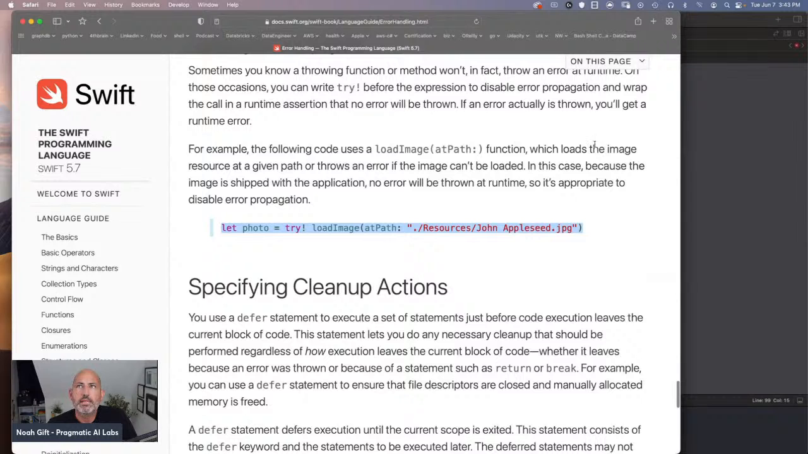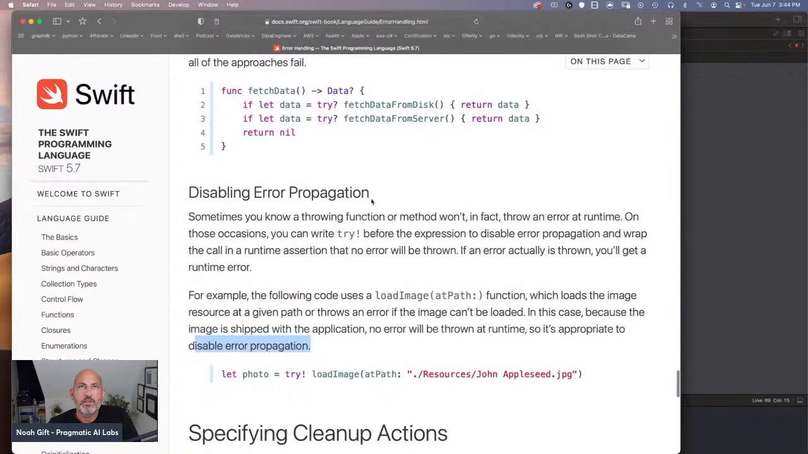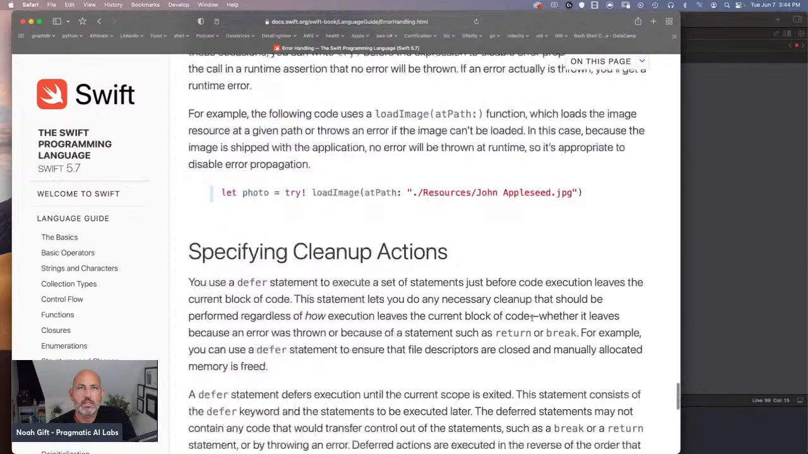But basically, in this particular example, we would load the image at a given path or throw an error if the image can't be loaded. In this case, because the image is shipped with the application, no error will be thrown at runtime, so it's appropriate to disable error propagation. So that's kind of interesting. So you can actually tell it to not throw errors, because maybe that's something you don't want to show up in a production application, which actually does make sense.